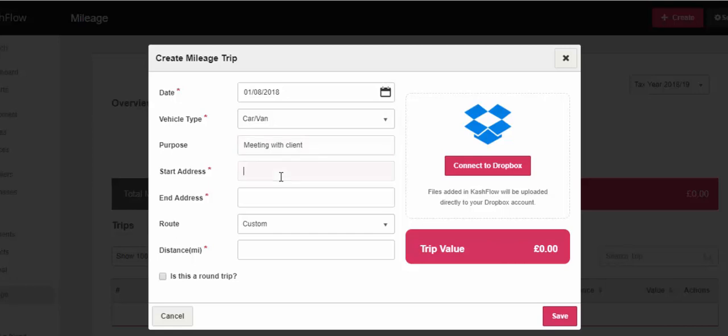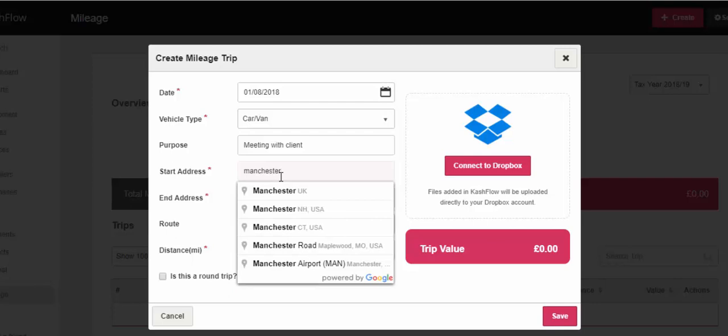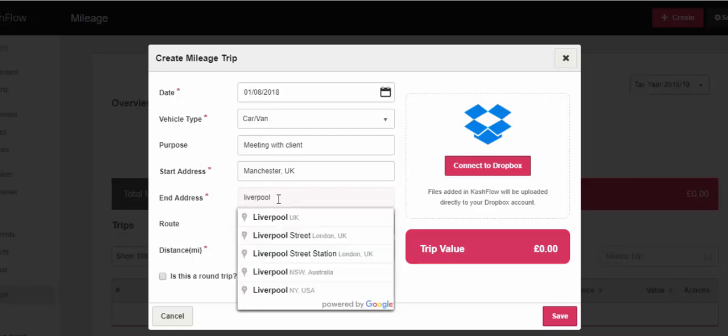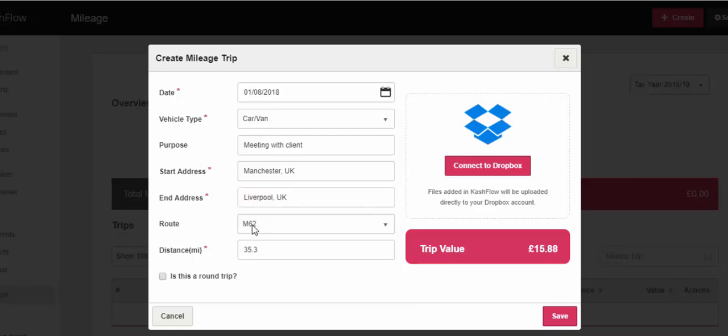We can put the start address in here, so you can put a postcode if you know it, or you can just start typing. And again, that just uses Google Maps, and you can select where you're travelling from. So we just say Manchester, travelling to Liverpool, and then you can choose the route. So it will choose the default route, so it's saying I travelled on the M62, but I can drop it down and I can actually choose the route that I went, or you can select a custom route in there, and you can actually select your mileage by keying that in. I'm just going to select M56 and M62, and it's saying my mileage is 43.3 miles.